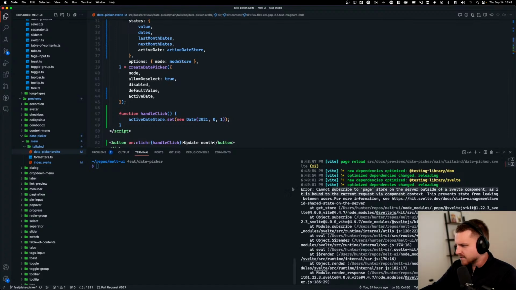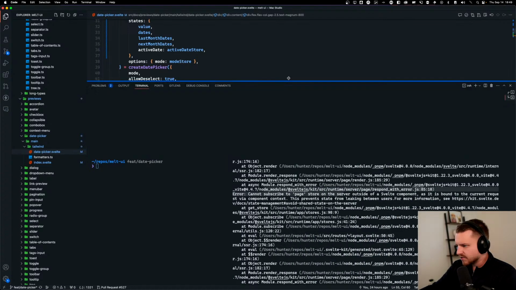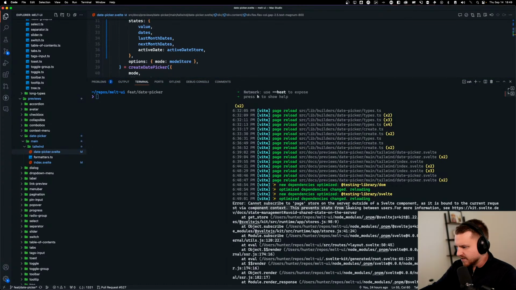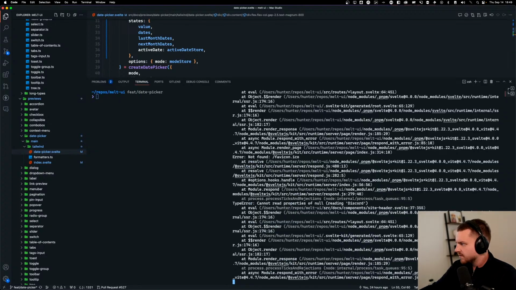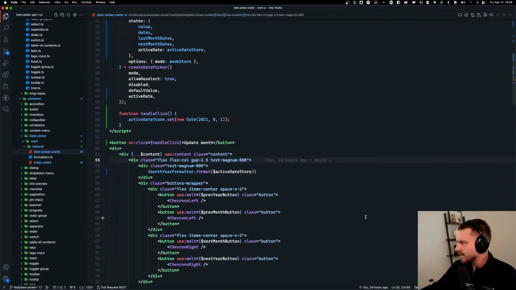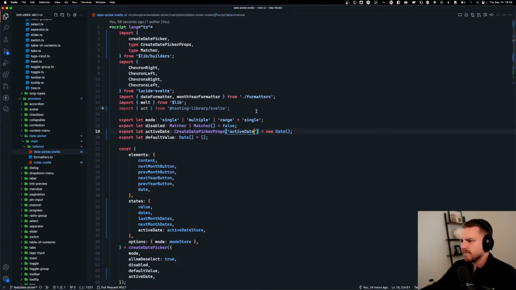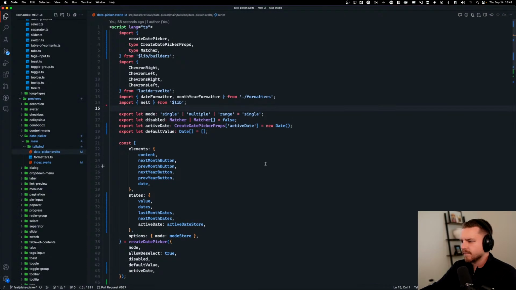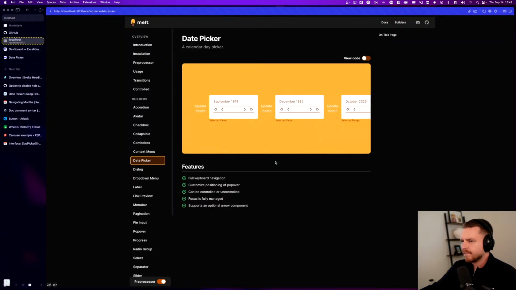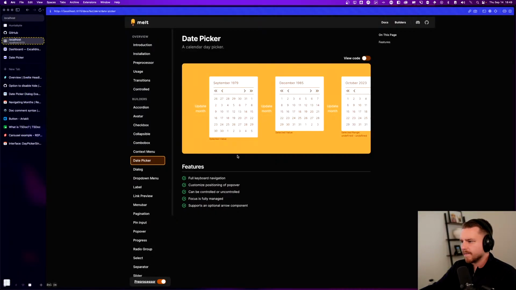I don't know why this happens to me in a lot of my projects. I haven't really tried to investigate why. But does anybody else get this error, cannot subscribe to page store on the server, kind of often? At least in development, I get them. Oh, why did I import that? That was probably what was messing me up. Okay, so if I hit update month here, you can see it changed to January 2021.